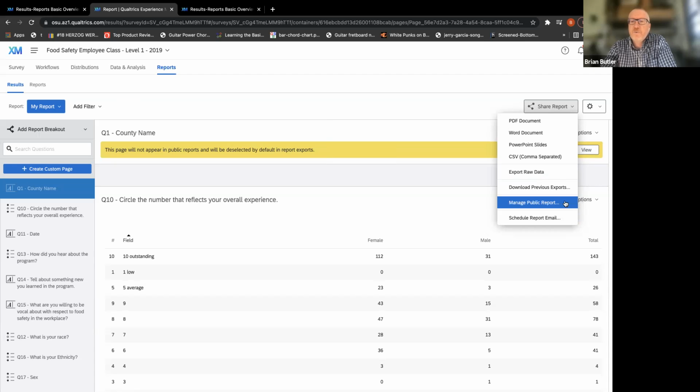And the bottom 2 functions are really great. We'll get into these in a little bit. You can create a public report where you create essentially a website, a web link. You can share it with people in the public to click on it and come see your report. And then you can schedule a report email.